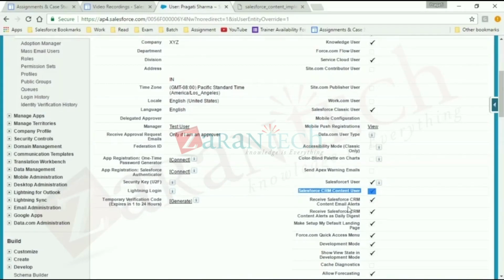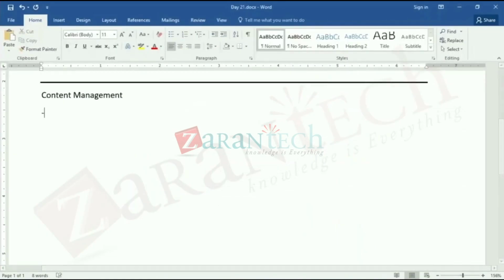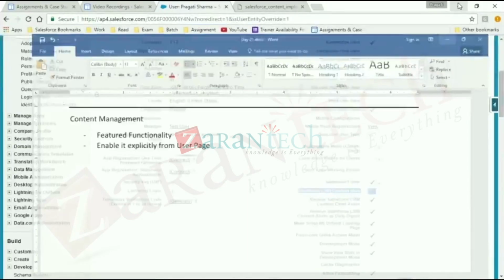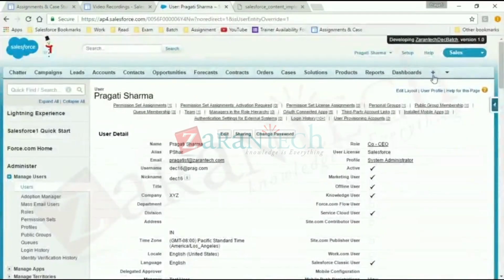So let me add it here. We have content management as a featured functionality, and since it is featured, you need to enable it explicitly from the user page. Once it is enabled, the user who is enabled as a content user or content management user can go here in All Tabs and start searching for content.